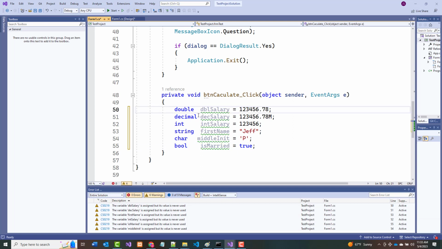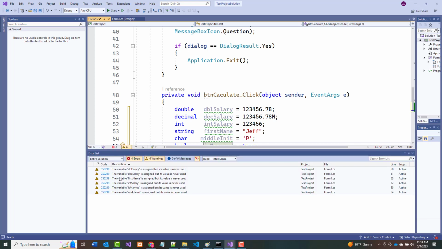Now, when you look at these, the reason that I'm getting all these underlines here is what it's telling me is you've got this variable here that you've declared, but you're not using it for anything. And I don't understand what it is you're trying to do. So these are not errors right here. These are just warnings.